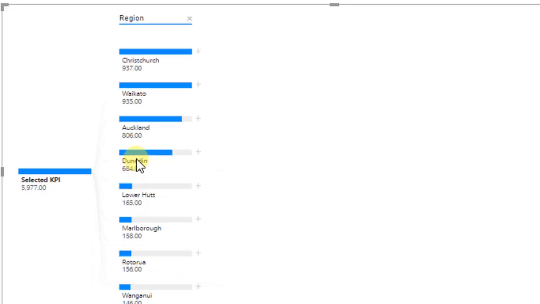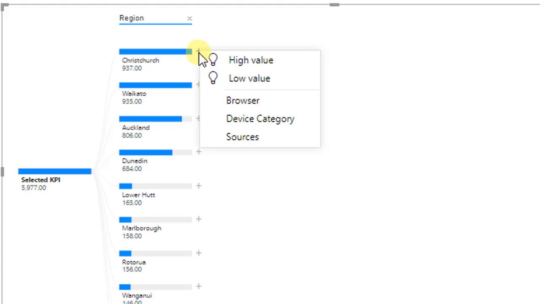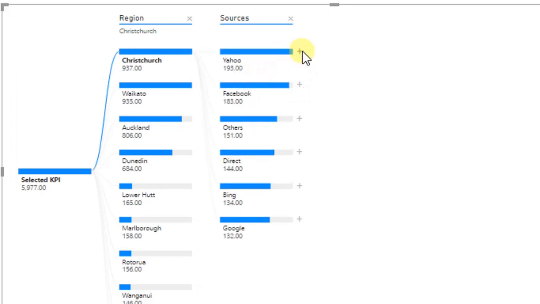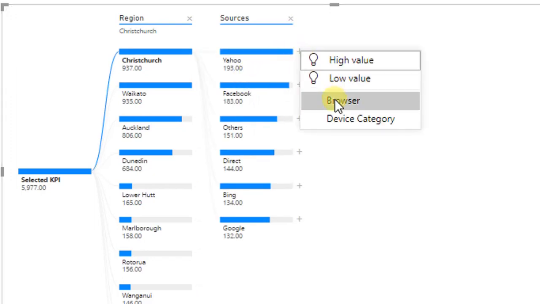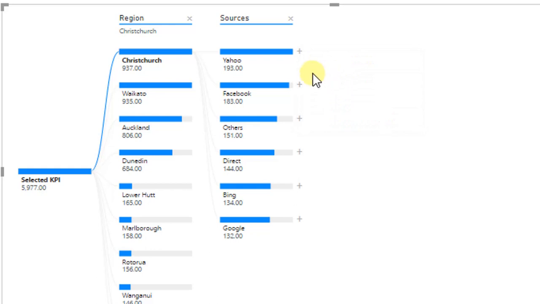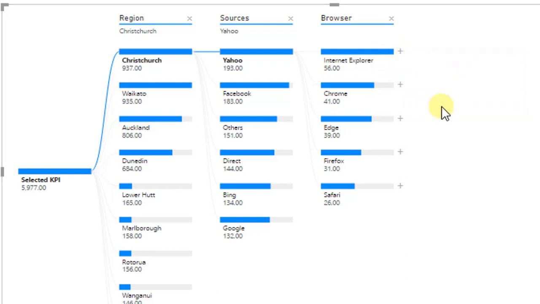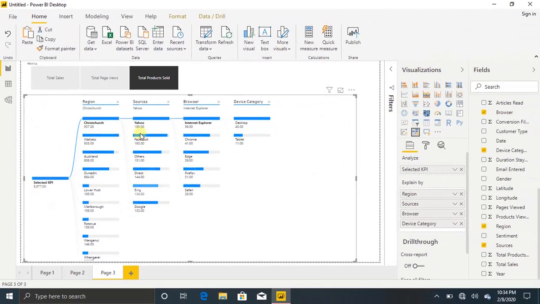So I'll go ahead and expand this by the region, and then by the source, and then by the browsers they are using, and then finally by the device category. So now we have the decomposition tree here.